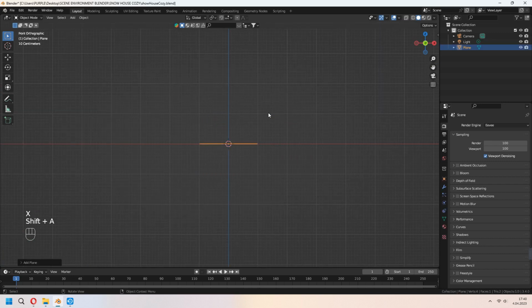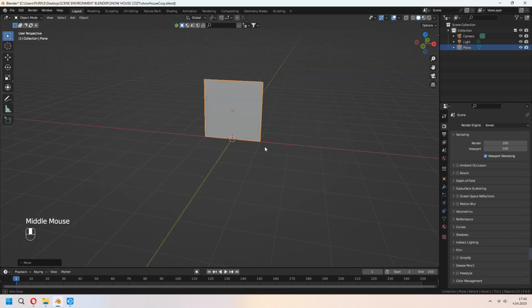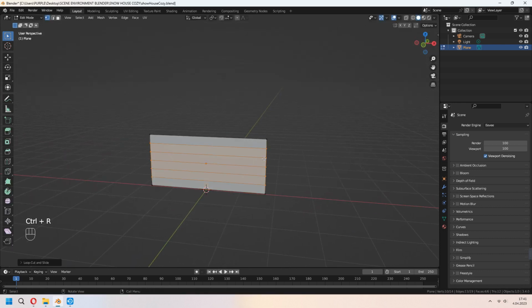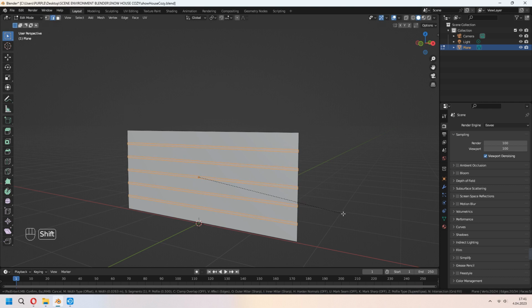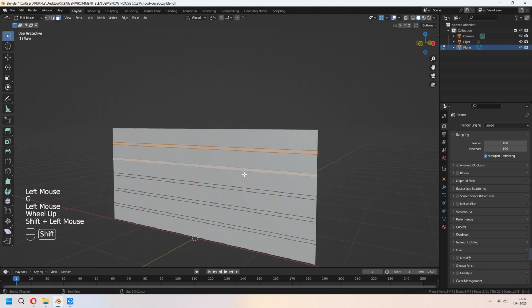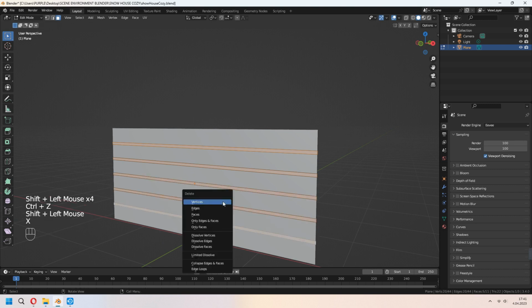First we will delete our default cube and add a plane. On the Z-axis, press Tab to go into edit mode, add some loop cuts for this and Ctrl B to bevel. Press Y to split them and delete inner faces.